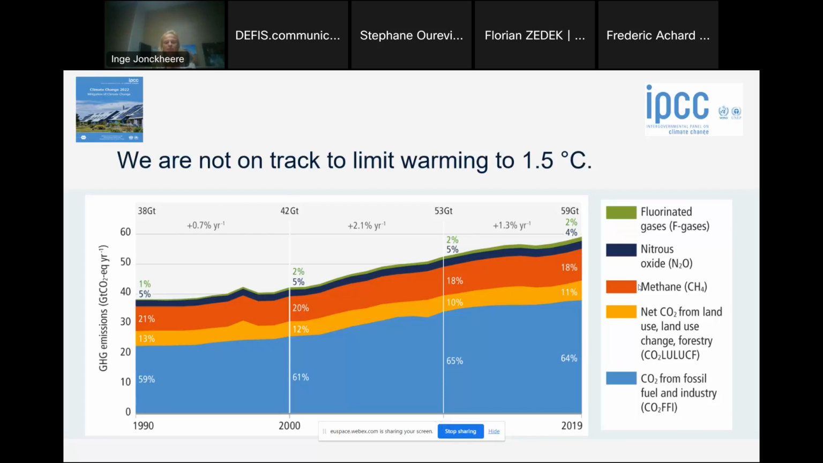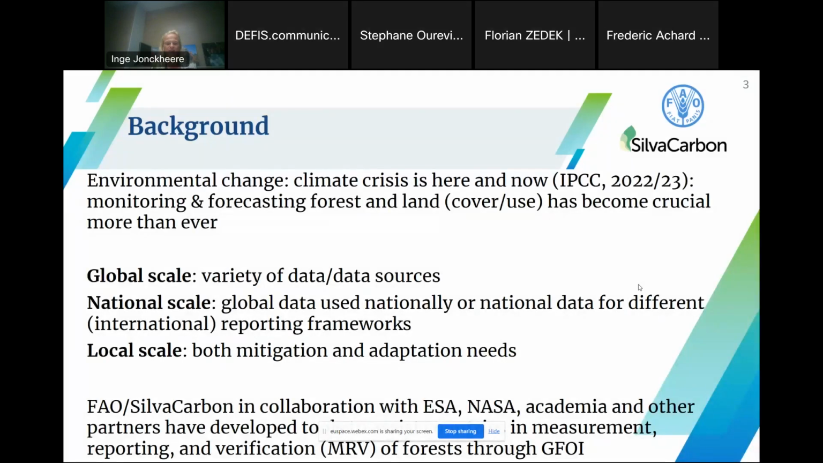I think you're familiar with the graph, at least people working with climate change. So not to go into all the details, but to show we really have to do something. And so one of the big actions is to reduce emissions. Deforestation and degradation take part of this as forest activities. So the climate crisis is here. The monitoring and also forecasting of forest and land has become more crucial than ever.